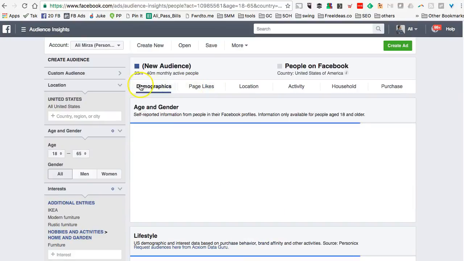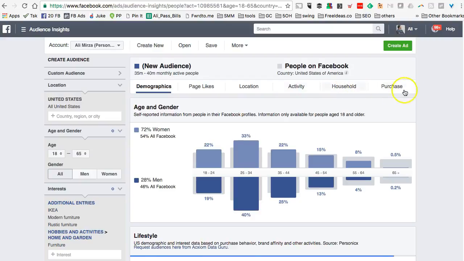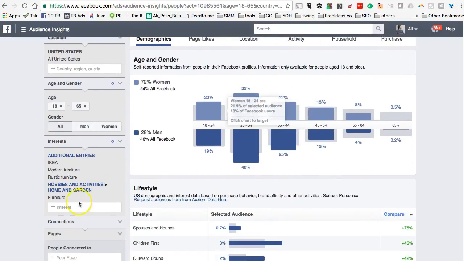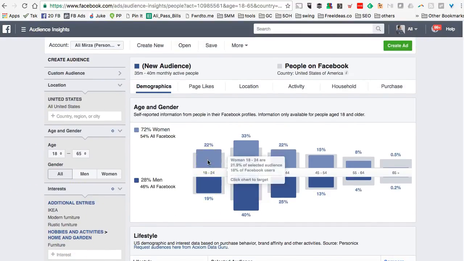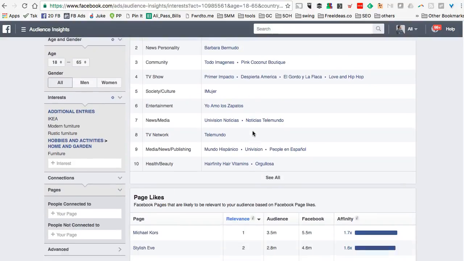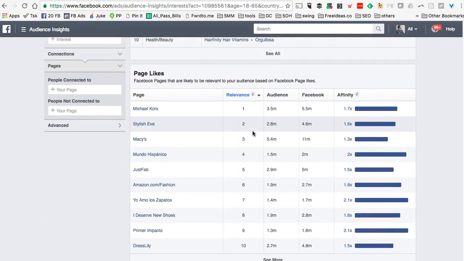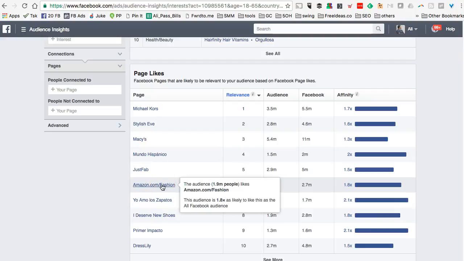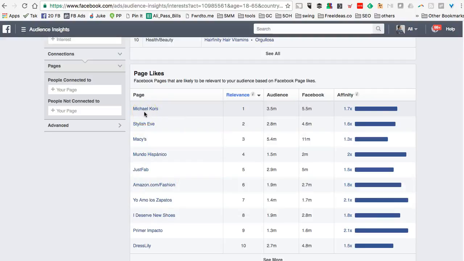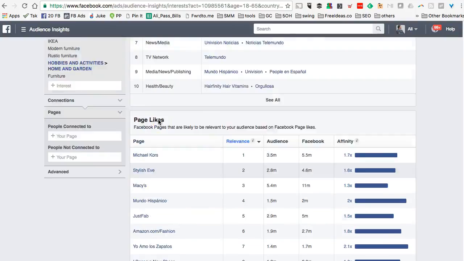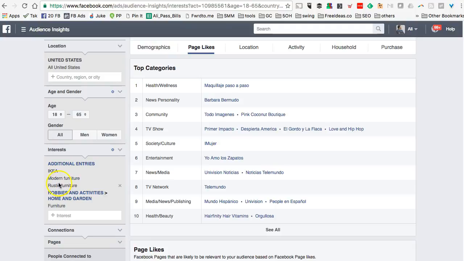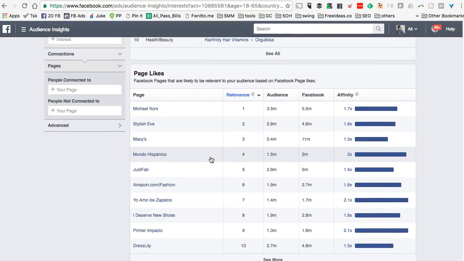And again, there's demographic, page likes, location, activity, household purchase, and all of this data is based on the entries that we put in. For our purpose, we're going to go to page likes and then scroll down and look at this. So here are the Facebook fan pages that our ideal audience is connected with. So this is where you can look at the affinity and write down the names of pages. Amazon Fashion, that makes sense. Macy's, Michael Kors. I would not have thought of these Facebook pages to target for campaigns of my furniture store client. So this is the power of audience insight.